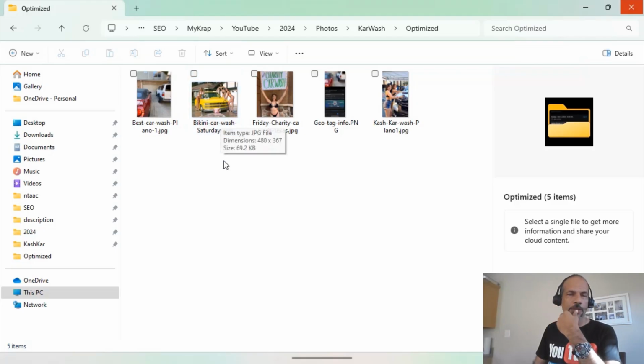Bikini Car Wash, which we do once a month, and then Friday, the charity car wash I'm talking about. Geotag, we'll talk a little bit about that. And then, of course, this is another picture, Cash Car Wash Plano 1. Notice how I'm actually using the name of the company, keywords, and location. That's exactly what you want.